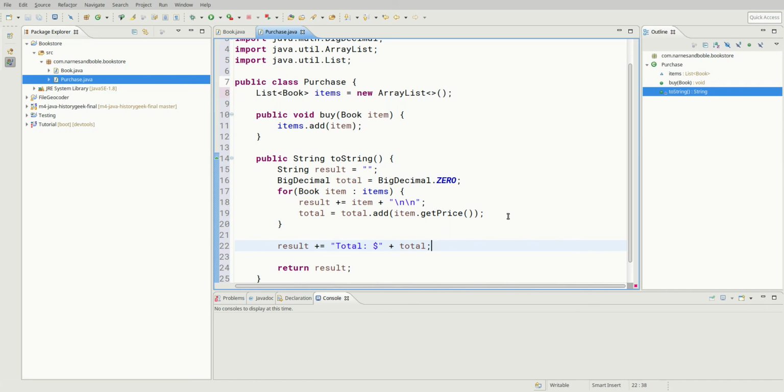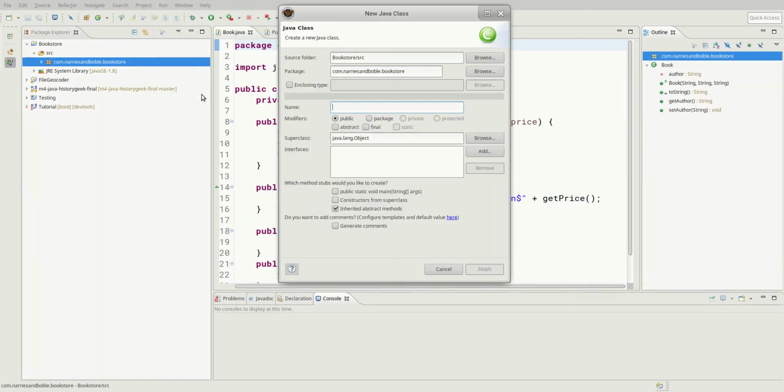So now that we have that object, let's create another class that will have just a main method that we can use to actually create books, make a new purchase, and move forward from there. So I'll create a new class. This one I'll call Register, as if it's the cash register. I will click here that I want a public static void main method, and click finish.